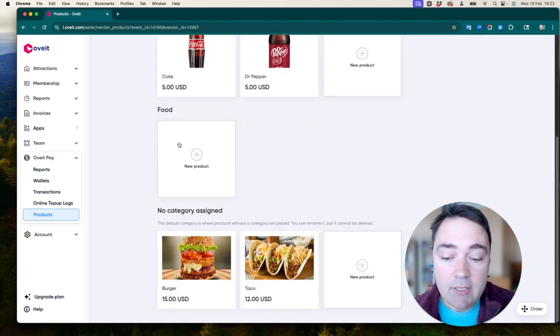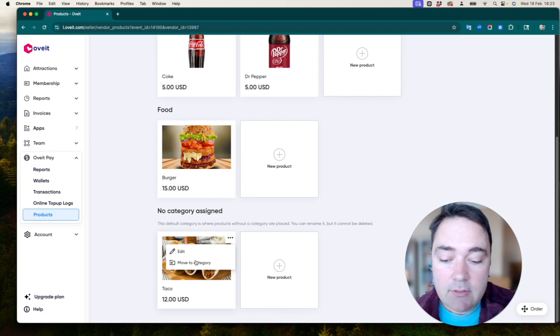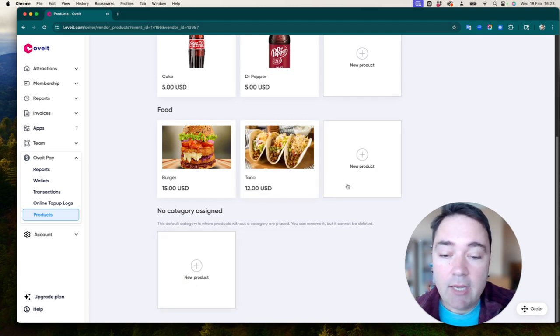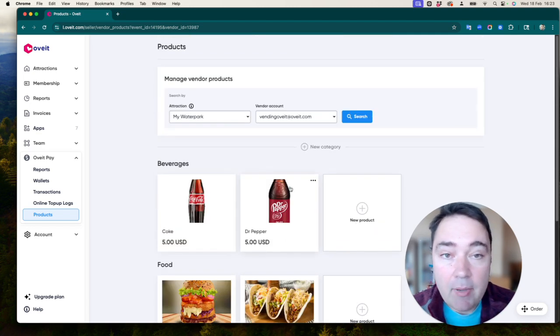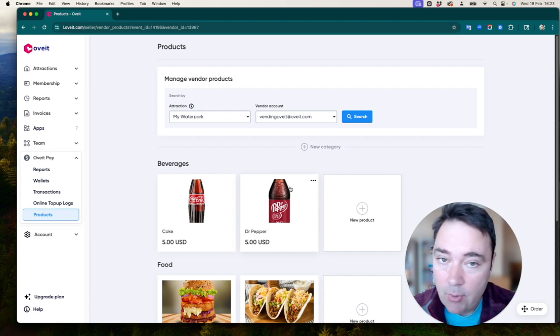I've already created a food category, and now I'm going to move the products I've already set up from no category to food, so we can see how it actually looks in the vending station. Alright, so now we've set up a basic menu. Let's see how we can activate cards, how we can top up a certain amount of money, and how we can spend it using our wristband.